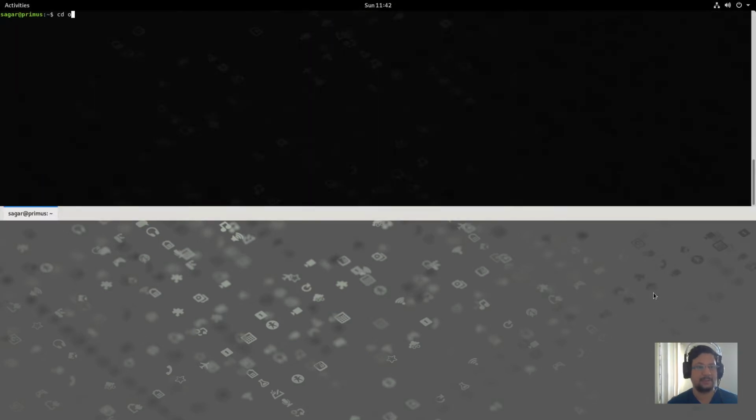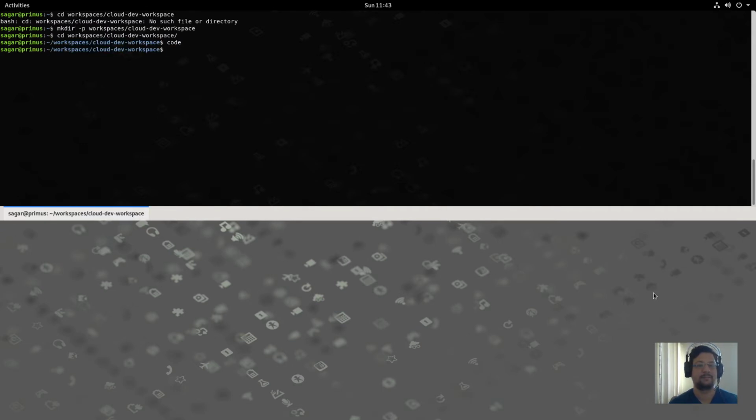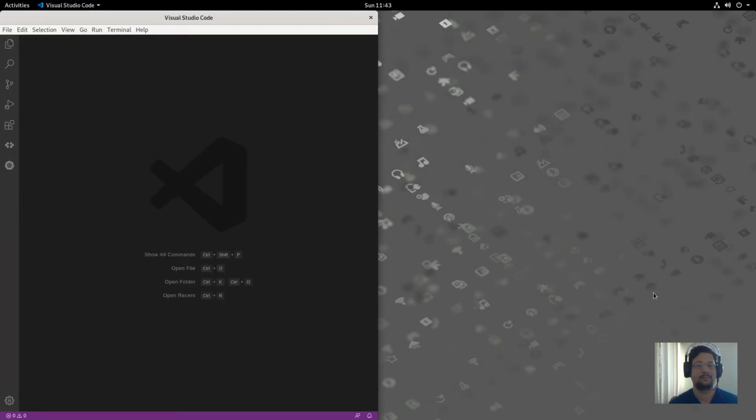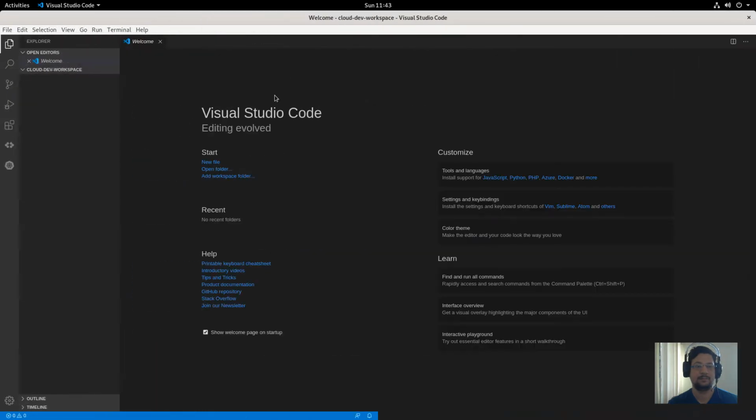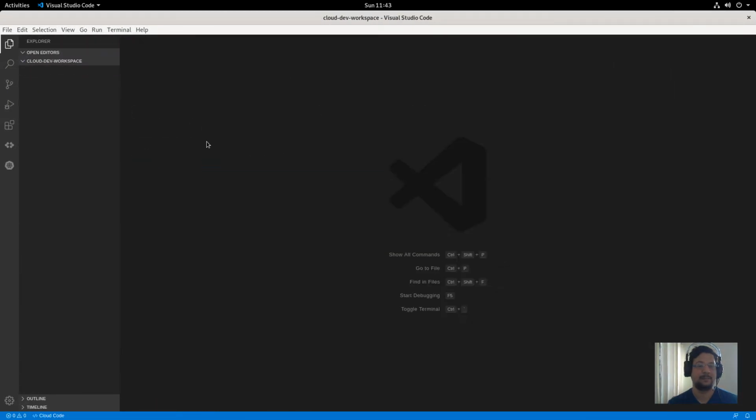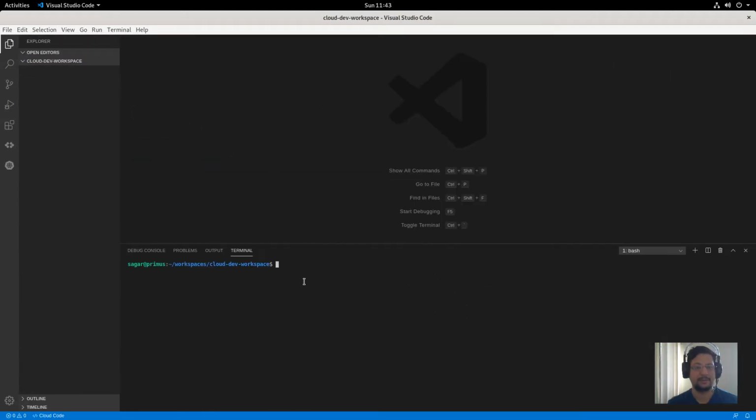The first thing that I'm going to do is dedicate a folder where all of my files are kept. So I'll keep that in workspaces, cloud dev workspace. Of course, this doesn't exist. So this is the empty directory where I'll create all of my files.